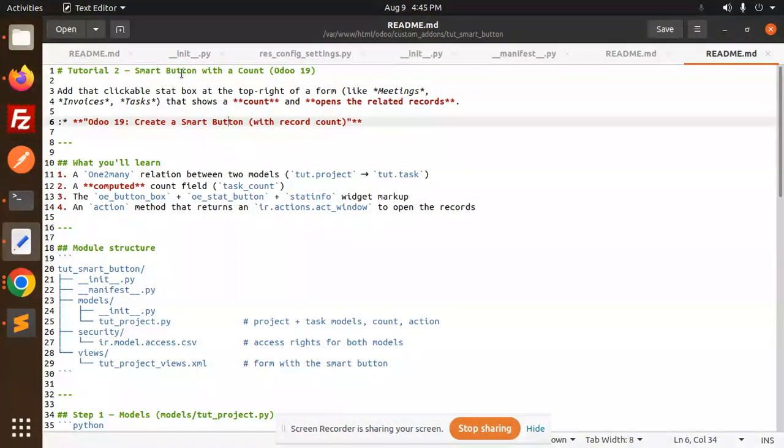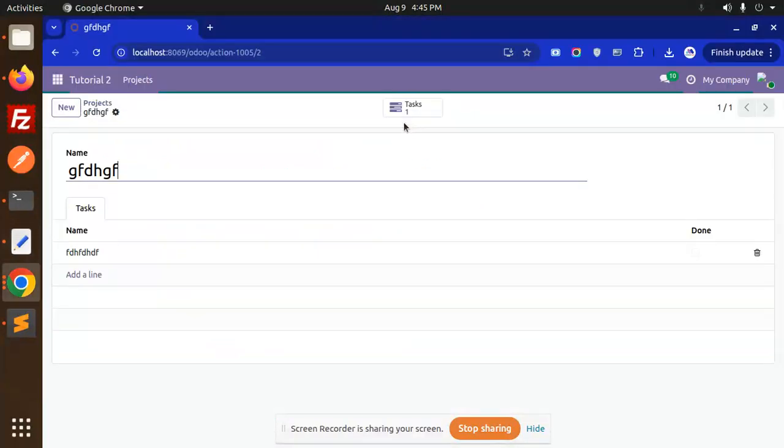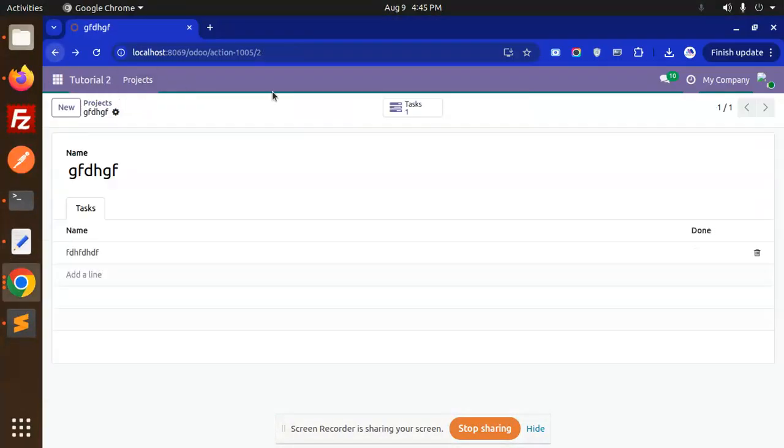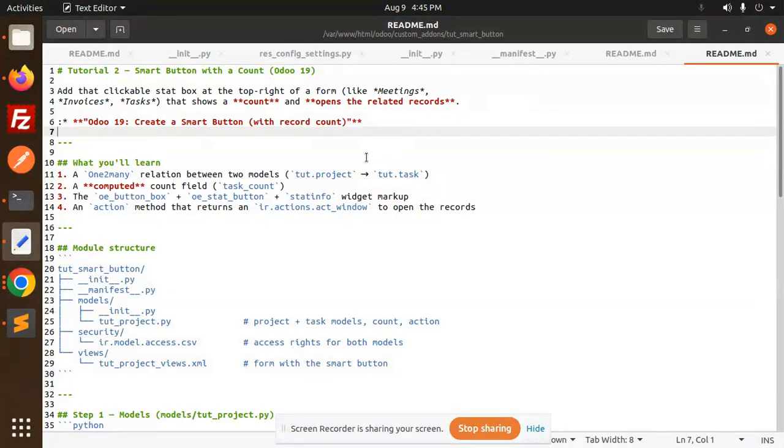Today we are going to learn how to add a smart button with the count in Odoo 19. Here we are going to learn how to add the clickable stat box at the top right of a form, like meetings, invoices and tasks, that shows the count and opens the related records. So here you can see that it will open the related records. These are called smart buttons, on the top of the form, as you can see. We are going to add it today. So in this video we are going to learn this.